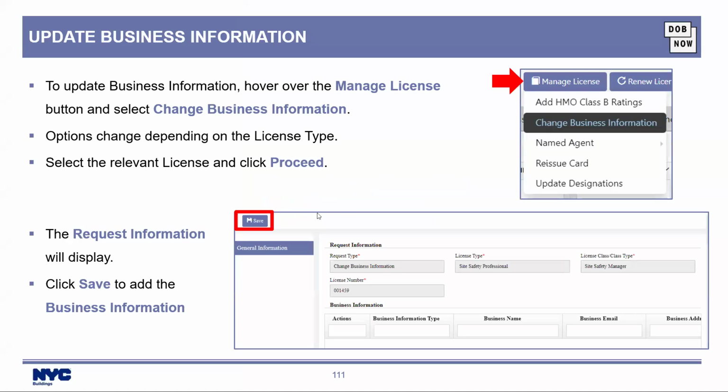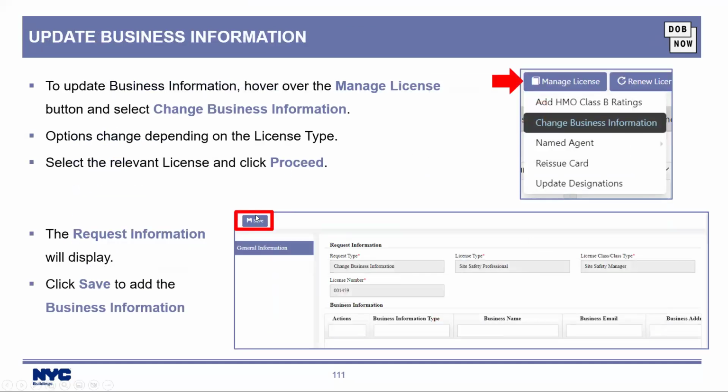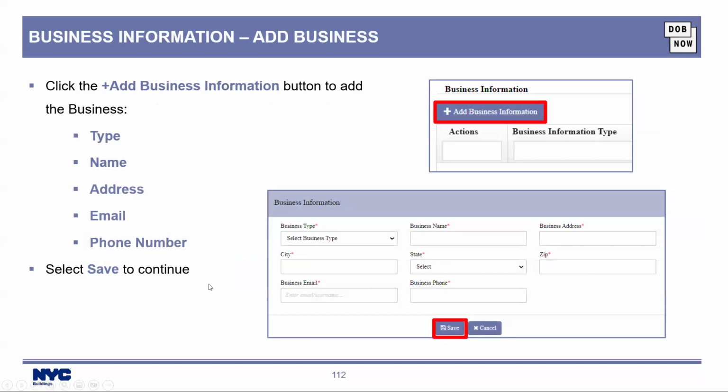So to update business information, again, you're going to hover over Manage License, and you're going to choose Change Business Information. You will select the relevant license, just like we saw before, and click Proceed. You'll then get into the request information. And in order to actually change the business information, you need to first click Save. Once you click Save, you will then have the plus add business information to update your information.